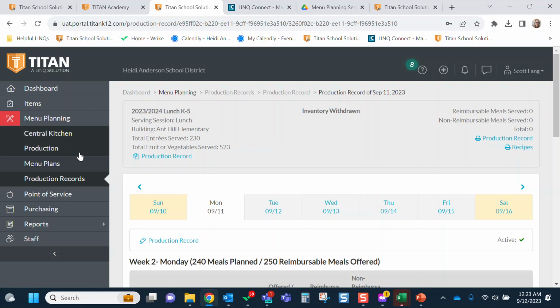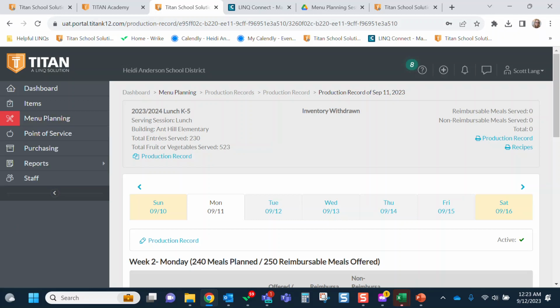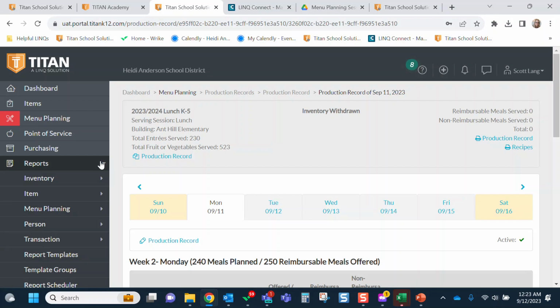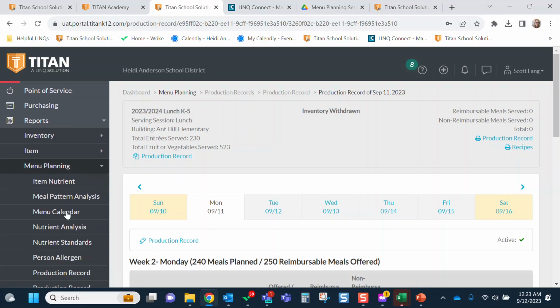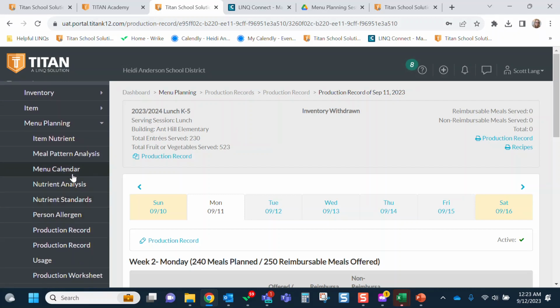At this point, we are going to collapse menu planning over here on the left-hand side, and we are now going to go through some reports that should come in handy as you start working with production records. So we are going to click on Reports and drop that down. We're going to come down to Menu Planning. We'll drop that down again, and we are going to go over Menu Calendar first.